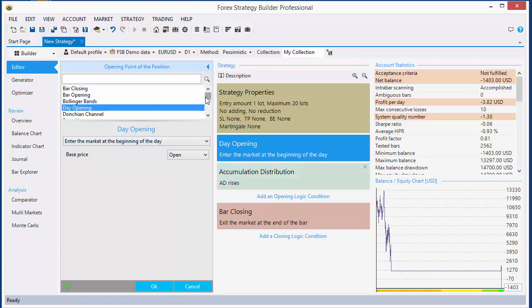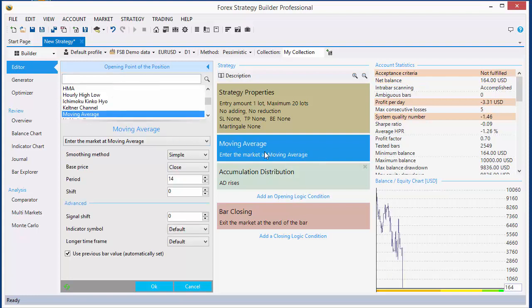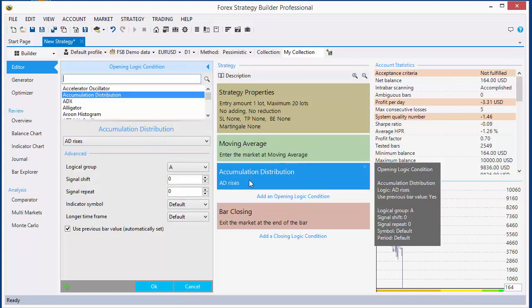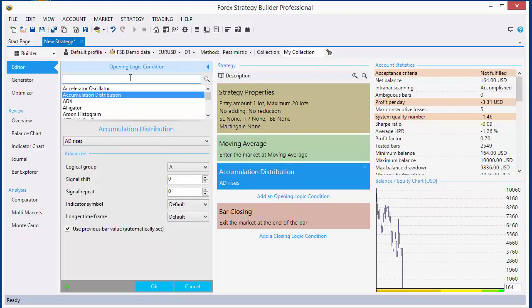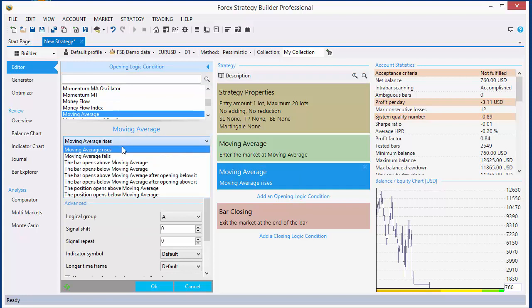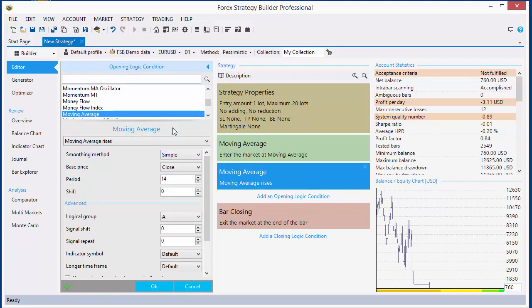Even if I have one indicator, for example moving average, moving average can be used for an opening point of the position, but it has one set of parameters here. Moving average can also be used as an opening logic condition, but here it will have a different set of parameters.